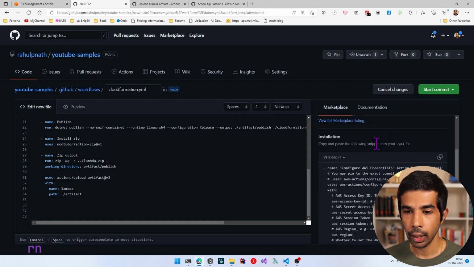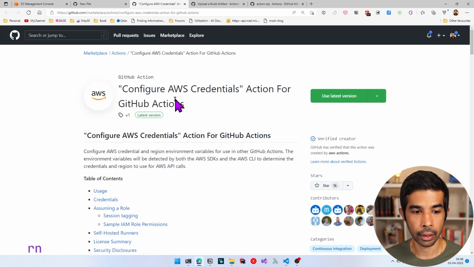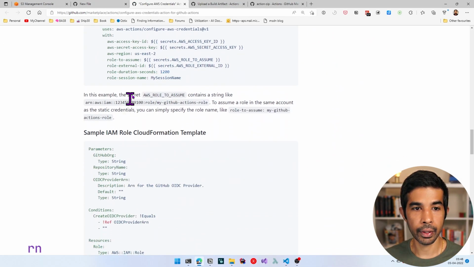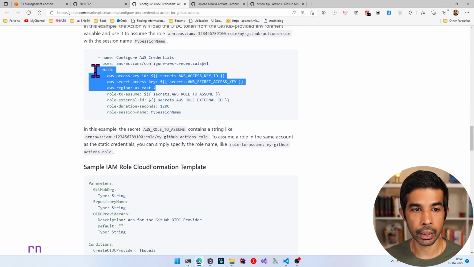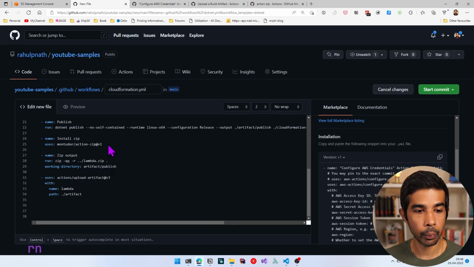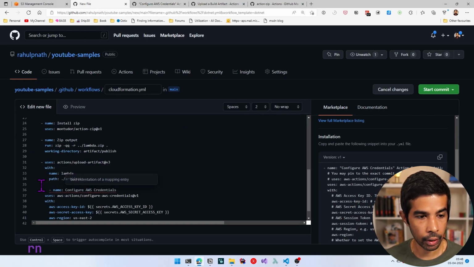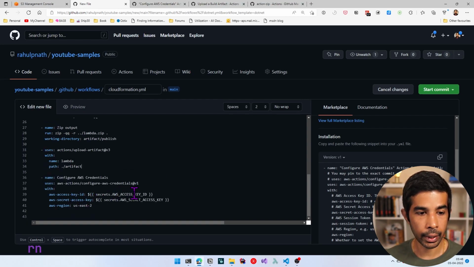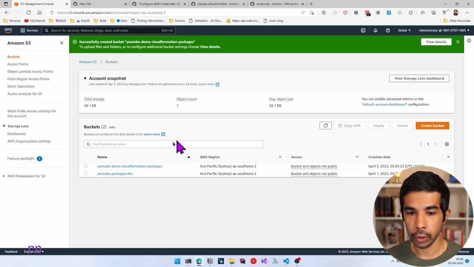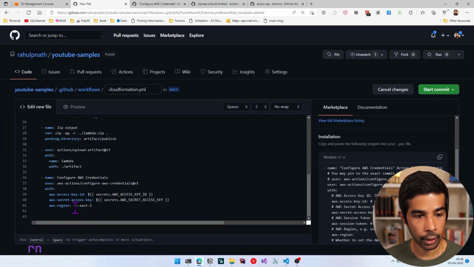Let's click that and go into the full Marketplace listing. We can copy the one that uses the secret key and the access key and the region. Let's copy these and paste this inside our YML file. Let's make sure to fix the alignment. Now this needs an access key ID, a secret key, and also the region where this needs to be deployed to. If we come back to our management console, you can see that this particular package is in AP Southeast 2. So let's use this same region. Let's come back and update the AWS region to be AP Southeast 2.